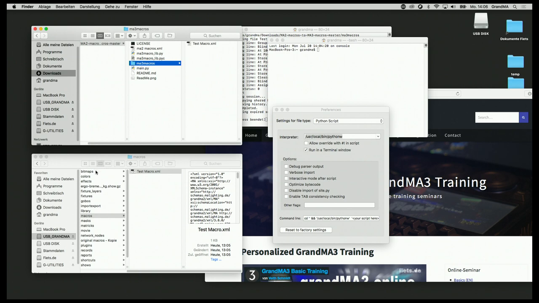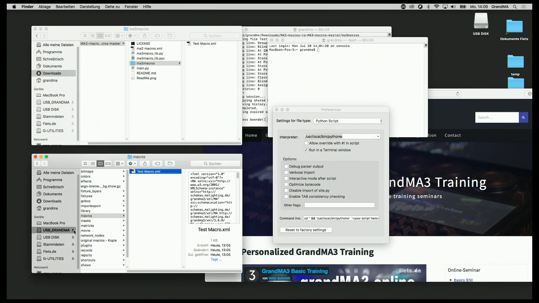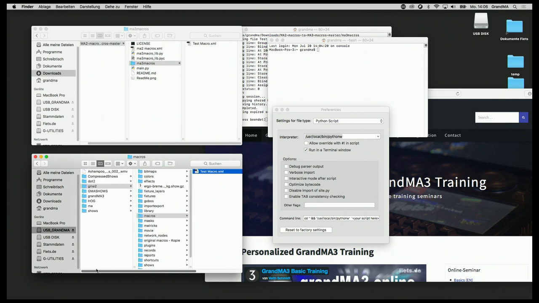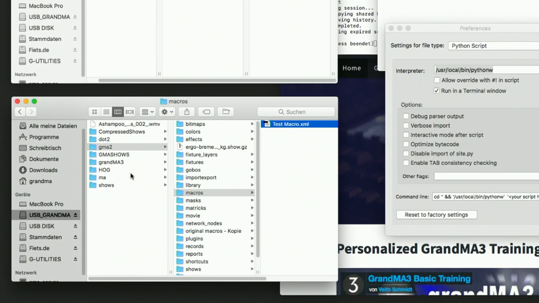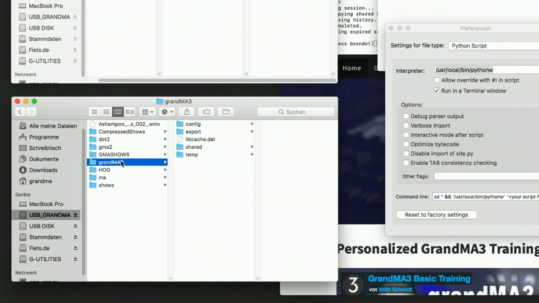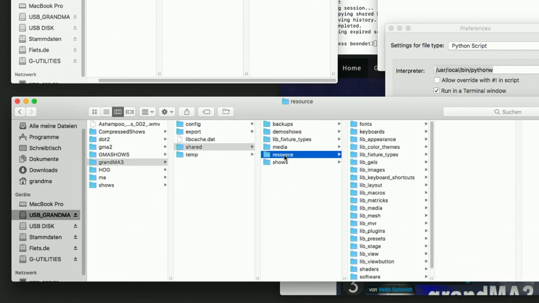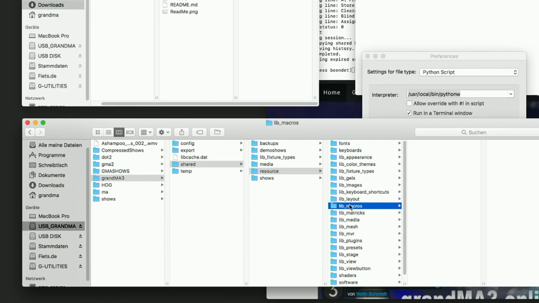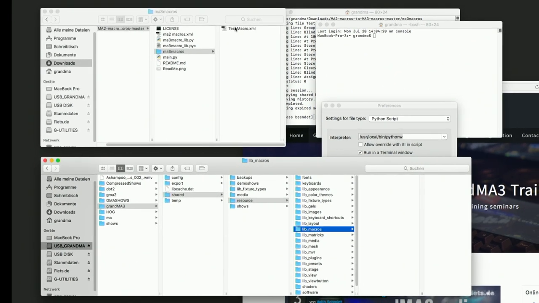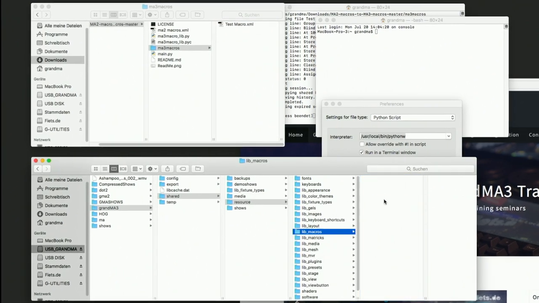To import this macro now to the GMA3, I bring that on my USB stick inside of the GMA3 folder structure. That is behind GMA3, Shared, Resources, and then Library Macros. I copy the macro just with drag and drop inside of this folder.